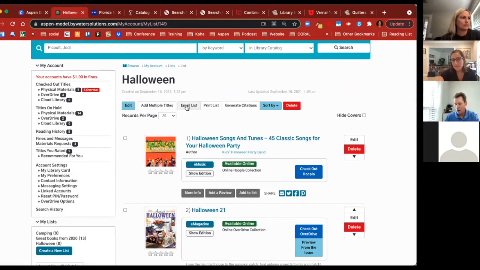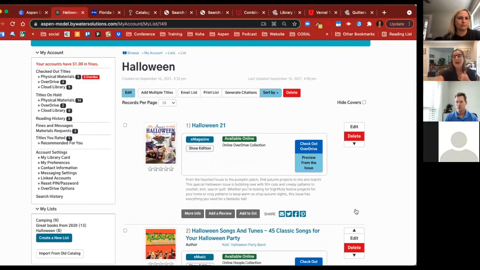Users can email that list to themselves. They can print off a list. They can even change the way things are sorted. So if this was truly what you want to read next, you can move things up and down in your list. It's just a really nice way.